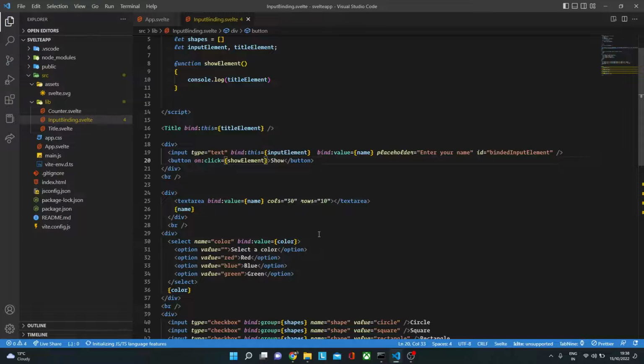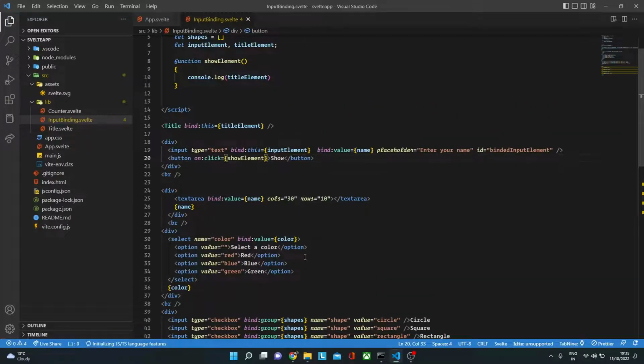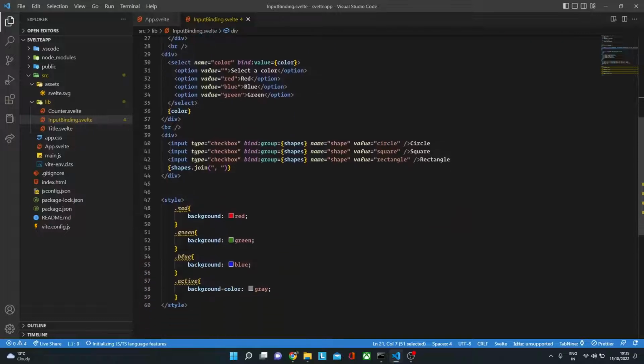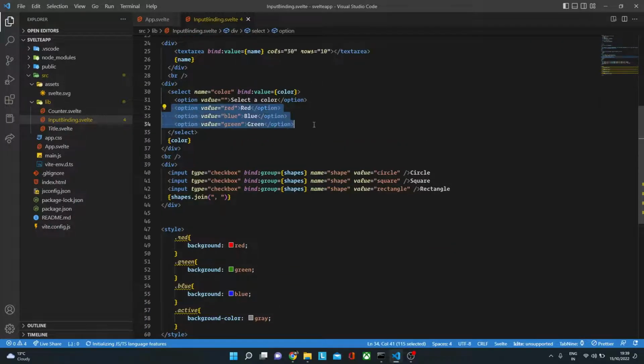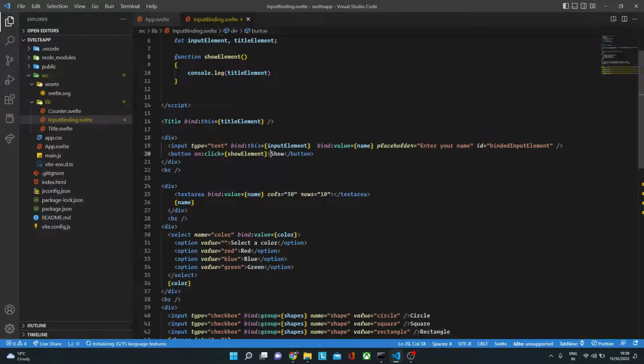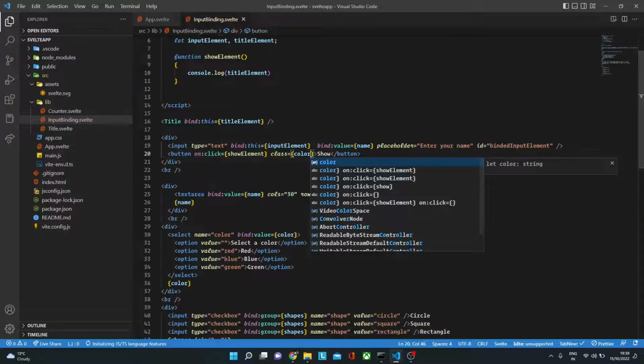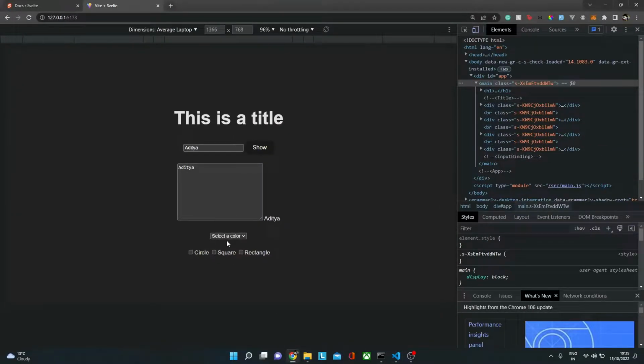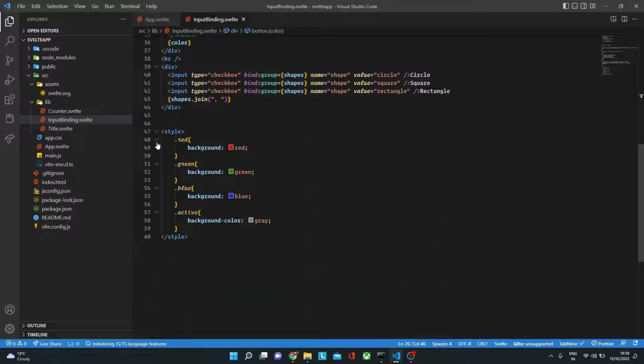Now what if we want to bind a class to this button? For instance, let's say whatever color we select from here, we want to bind it to that button. Well, we can do it very simply. Here we can simply say class, and then we can have the color like this. If we go back again and select a color, you will notice that we selected blue, it becomes blue, it becomes red, it becomes red. We just need to make sure that we have those appropriate CSS classes mentioned here.